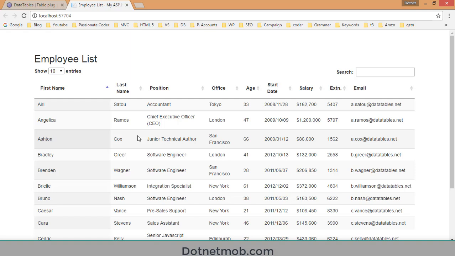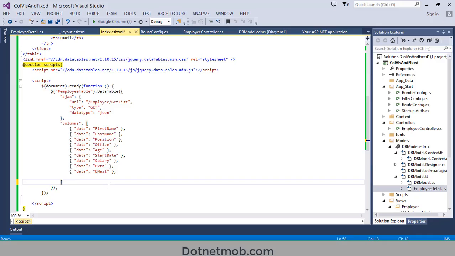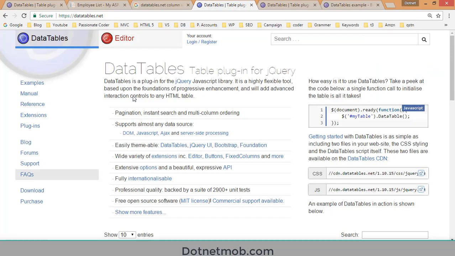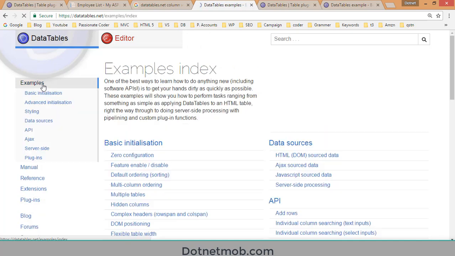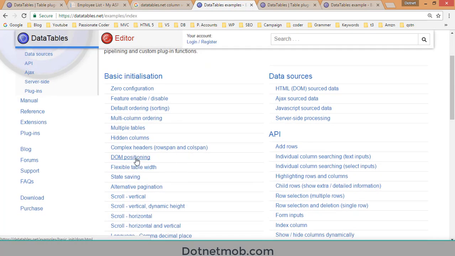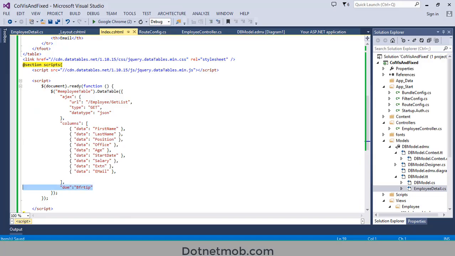First of all, I will add a column visibility button into this jQuery DataTable. Before that, we have to change the positioning of the jQuery elements. For that, I will add the property dom here. dom is equal to Bfrtip. The dom property is explained on the official website. Go to examples, then dom positioning. So here you can see what this Bfrtip means. B means buttons, that means buttons for column visibility.